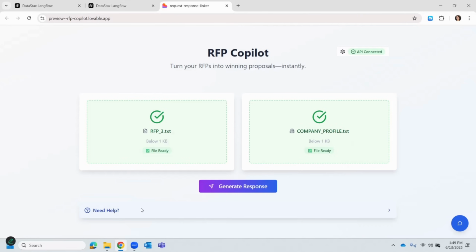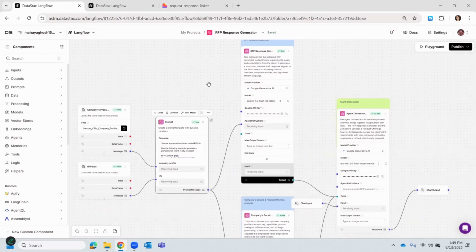Now, to build this front end, I have used a vibe coding tool called Lovable. In this demonstration, I'm not really going to get into too much of details around that, but towards the end of this video, I would show you how to integrate the Langflow AI workflow with the front end, that is Lovable. So stay tuned. Let's now have a closer look at the RFP response generator AI workflow.